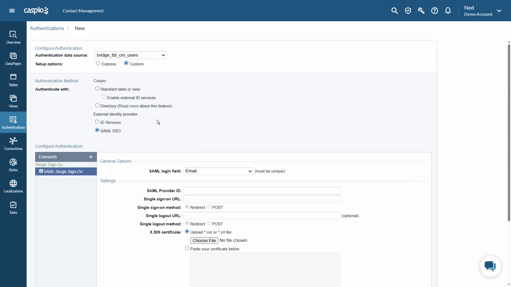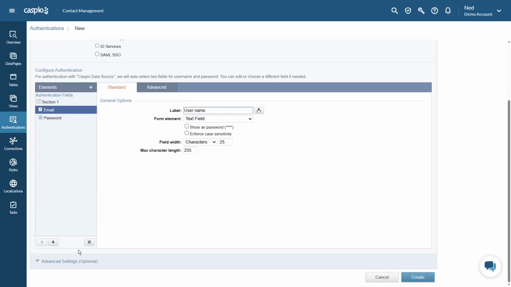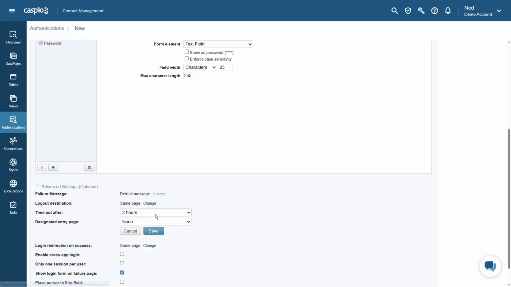So to keep things simple, we're going to use the standard table or view. Here are my two login fields, email and password. You do have additional settings down below that you can expand. Take a look at this. It's also very useful. For example, do you want to provide a logout destination? Maybe you want the users to be redirected to the home page. There's also timeout and redirection. You can specify how long you want that user to be logged into the application before they're automatically logged out. And you can also specify a destination page.